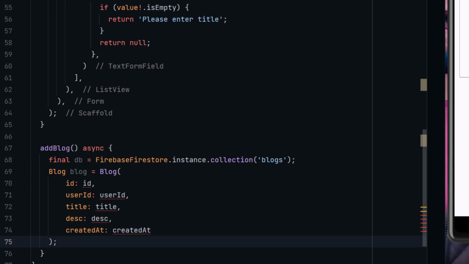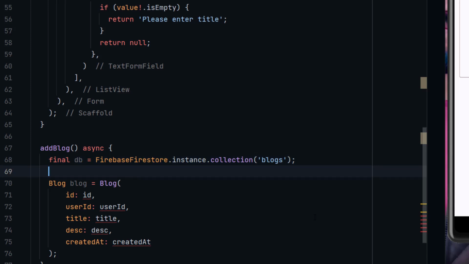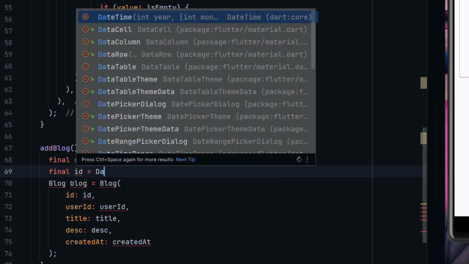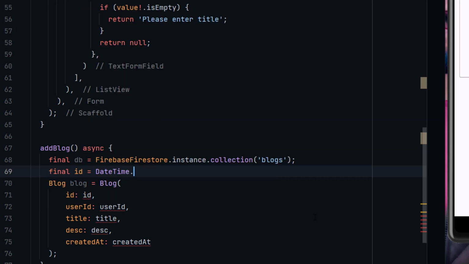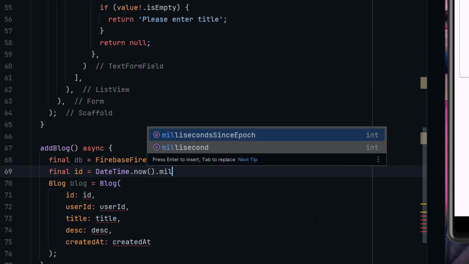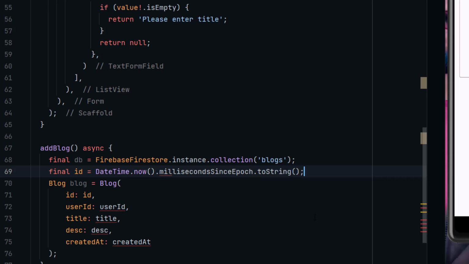First of all, we need to pass ID. Each blog should have a unique ID. Here we will create our unique ID manually. Let me create final id. We will create it by using DateTime.now().millisecondsSinceEpoch.toString(). The id should be a string. Now you can see the id error is removed. We passed id successfully.